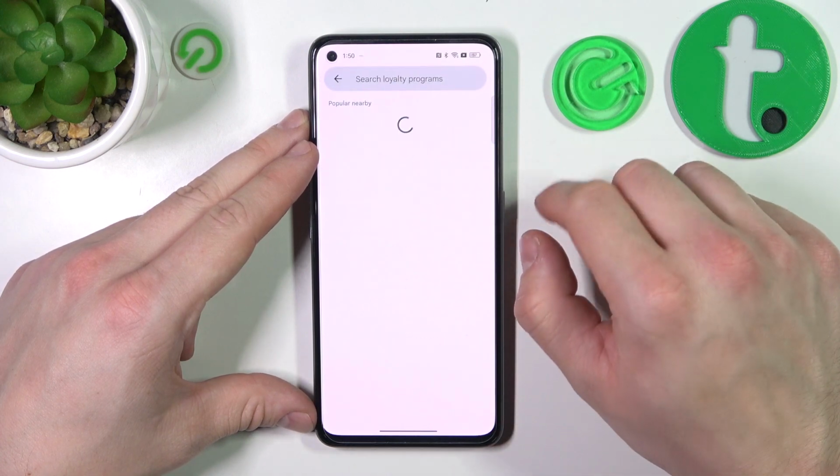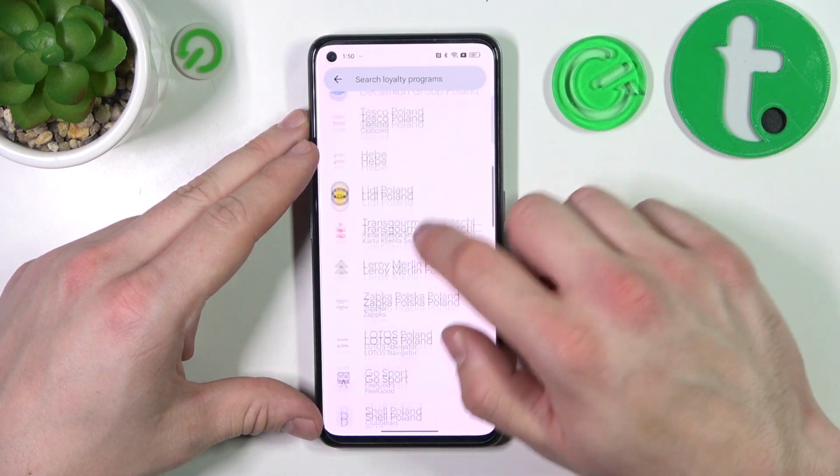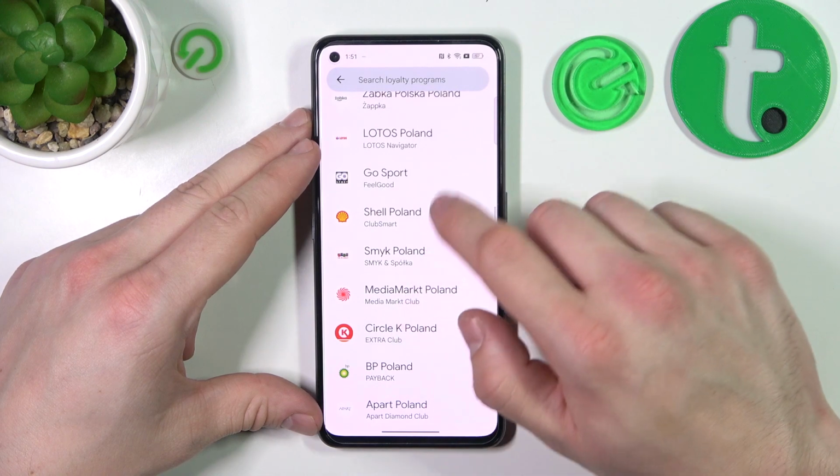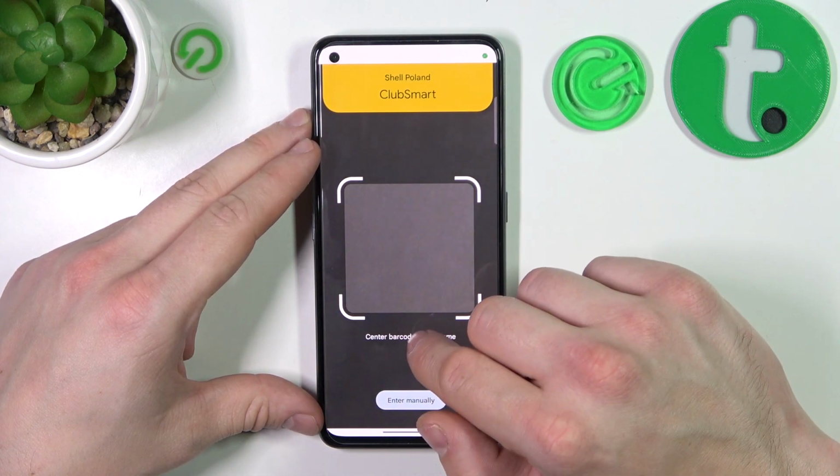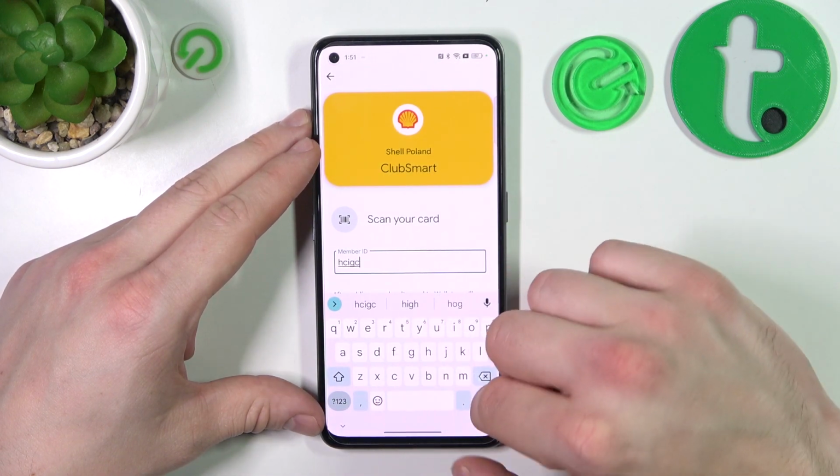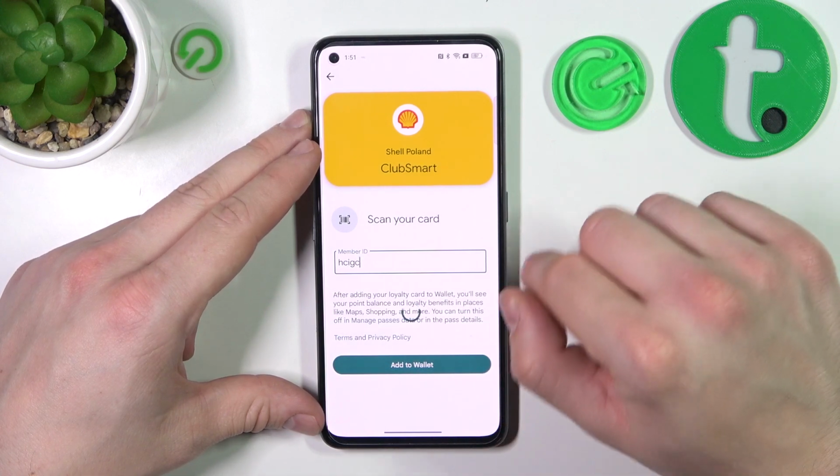Next, let's select loyalty and add your loyalty card. Now you can scan it or enter member ID manually. Tap OK, add to wallet and it's done.